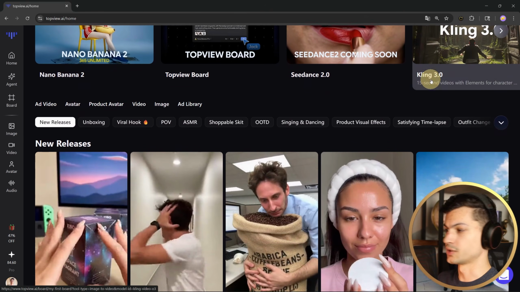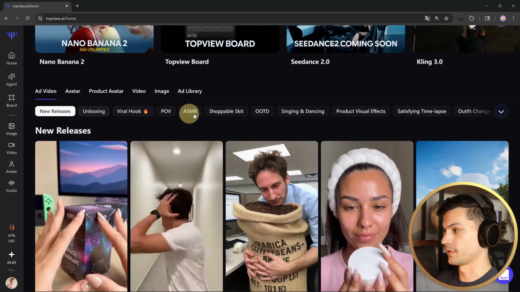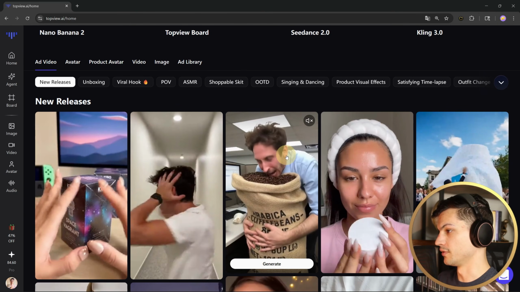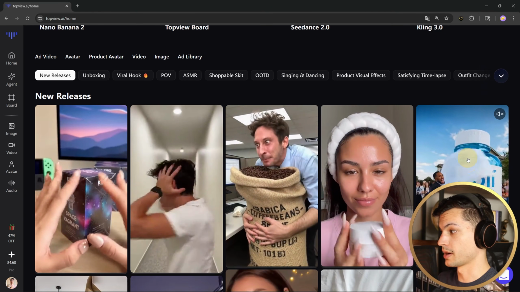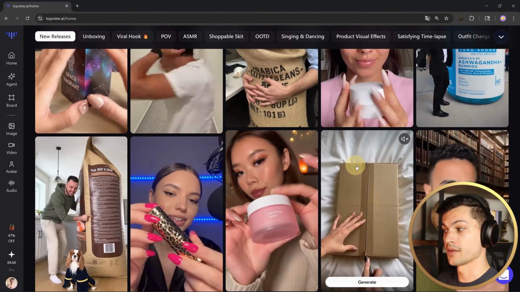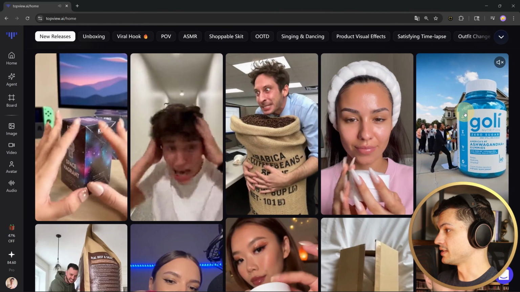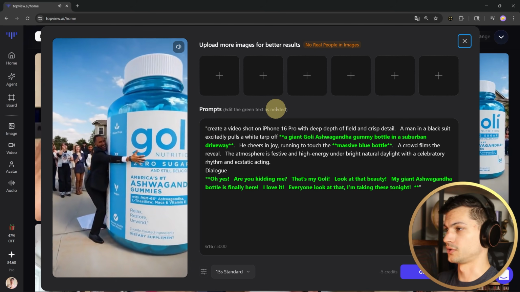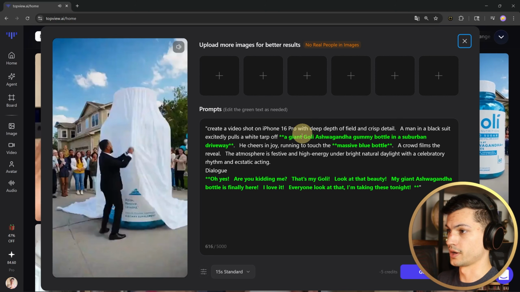And if we need some inspiration, we can scroll down to the different categories of AI videos and mouse over them to get an idea of what we might want to create for our product or advertisement. For any of these presets, you can just click on it and it'll give you the exact prompt. And you just drag your own images in here and it'll create a similar video.